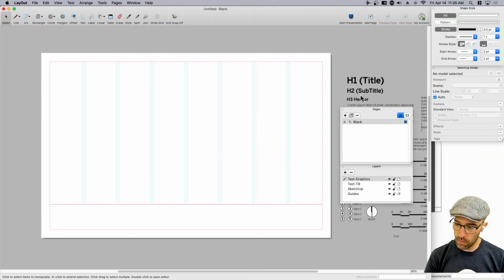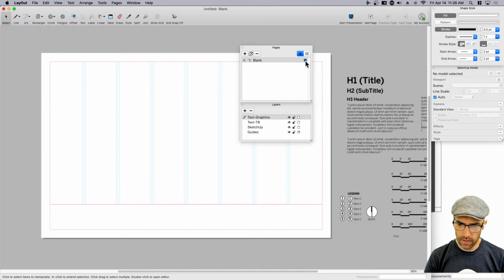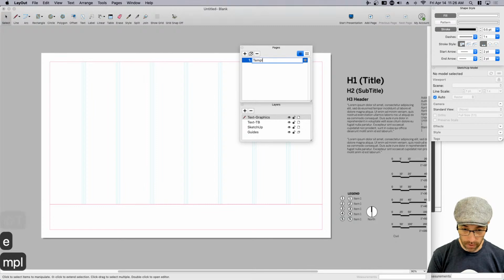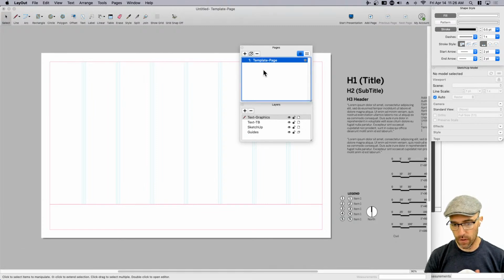So even if you come over here to your pages, there's a little icon that says show in presentation. Looks like a little TV monitor. I can turn that off. And I already know that my blank page, I don't have to call it blank. I can call it starting page, template page, whatever I want to call it. I know that this first page is just basically like a working page that I can use.